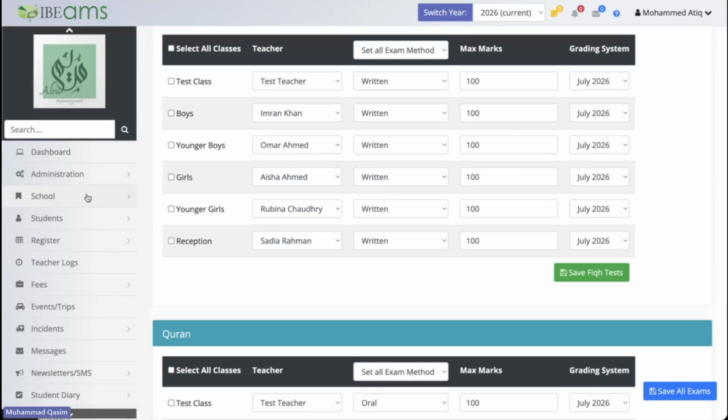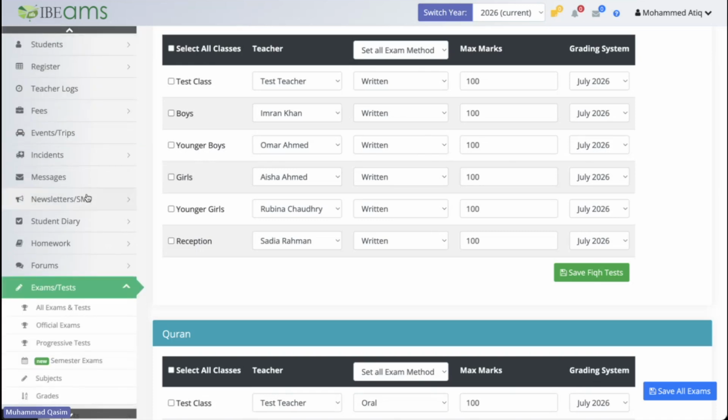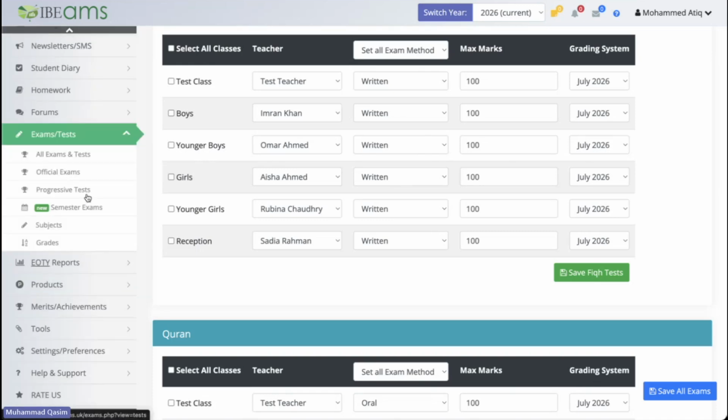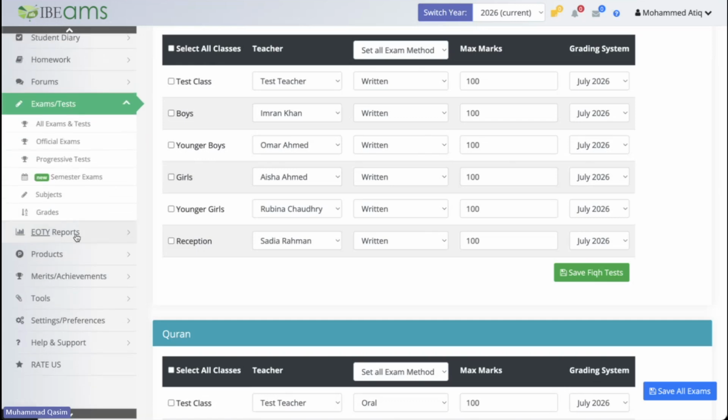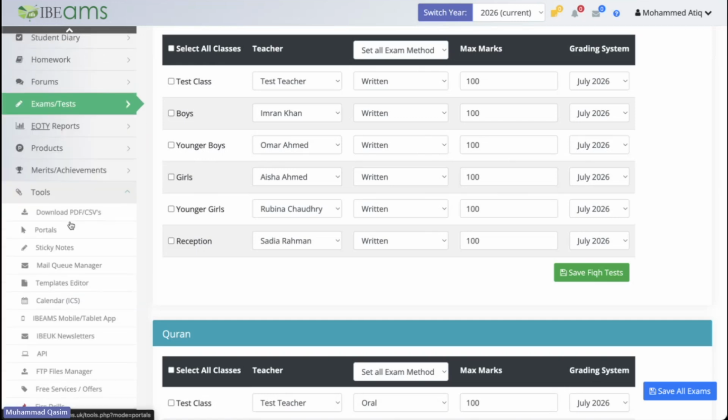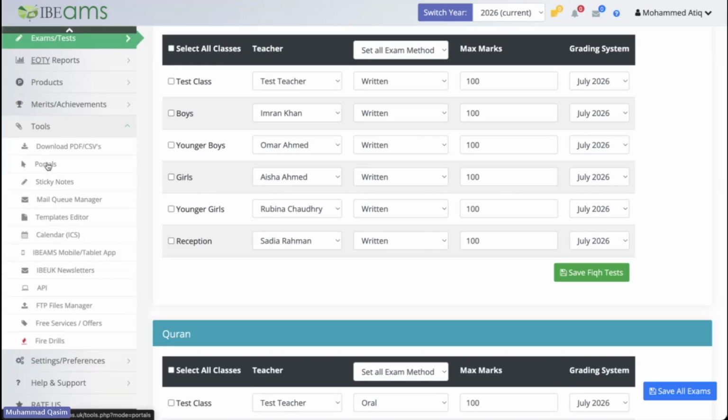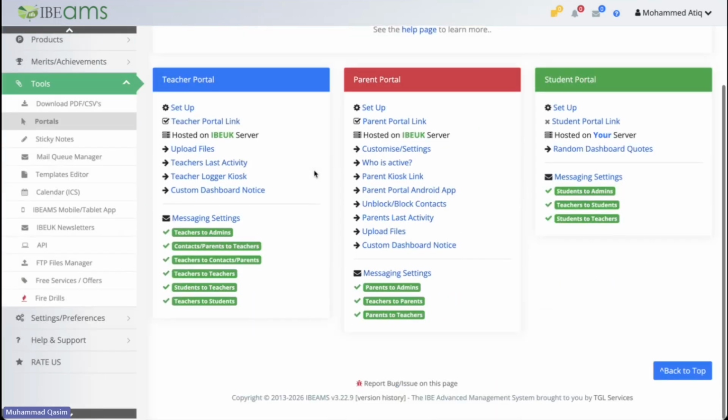So we're talking about portals now. Some of you may be familiar with portals, some of you may not be. If you're not familiar with portals, there are 3 types of portals. If I scroll down on my left-hand side menu, click on tools, and then portals, you'll see we've got 3 portals here. There's a teacher portal, parent portal, and a student portal.